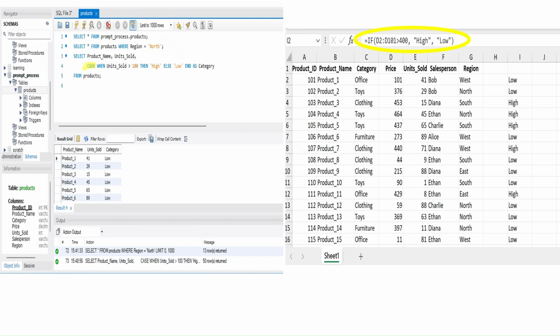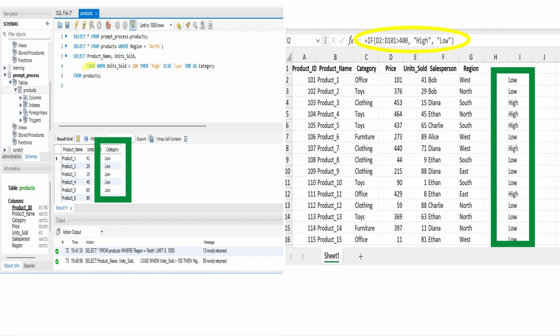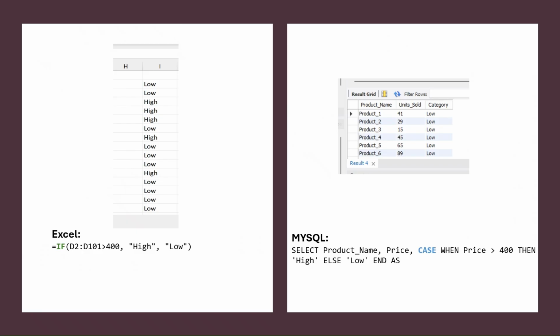SQL CASE adds conditional labels at query time, while Excel's IF function does the exact same thing row by row inside the sheet. So they are like twins. This is the same thing, giving the same output, and you can see it closely from here. The IF function does the same thing as the CASE WHEN in MySQL.